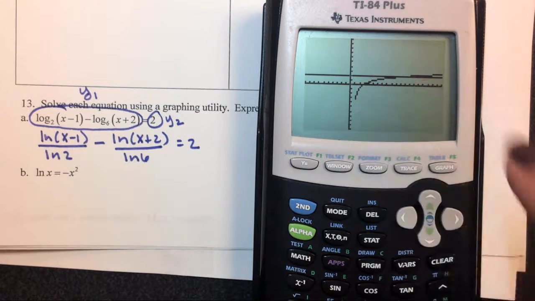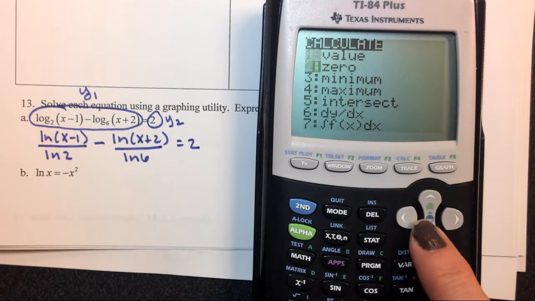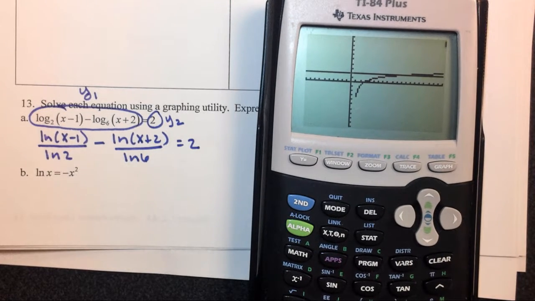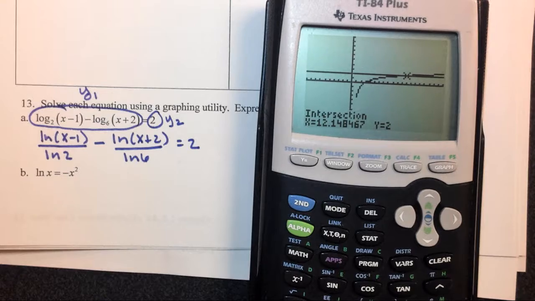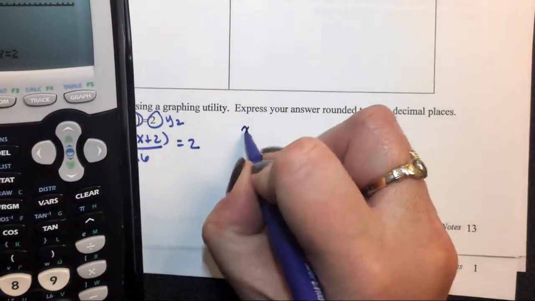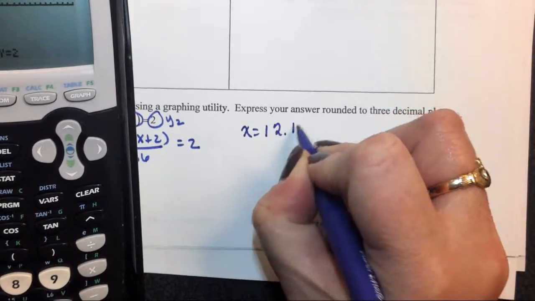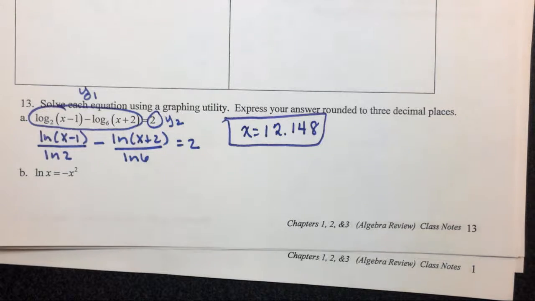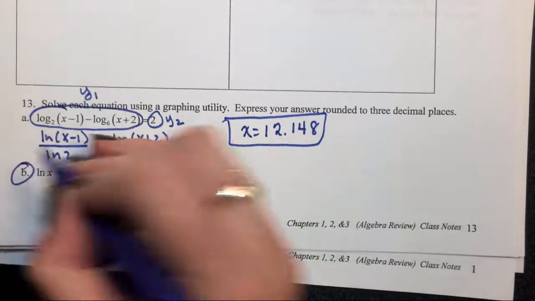So to find the intersection point, remember you go under second trace, option 5, intersect. And then hit enter 3 times. So we end up with x to be equal to about 12.148. Again, take it to 3 decimal places. So any questions on that one? You guys go ahead and try B on your own.